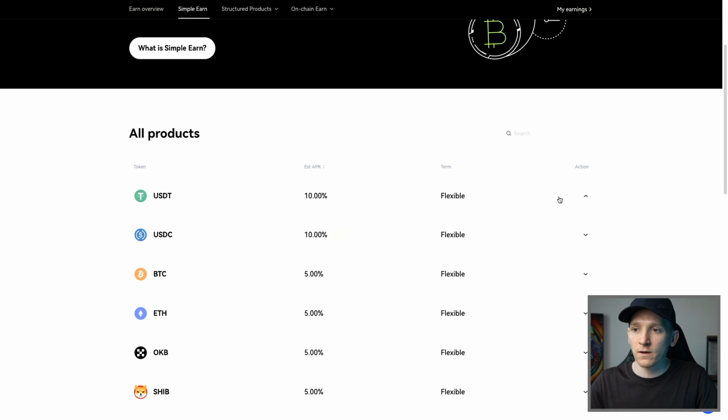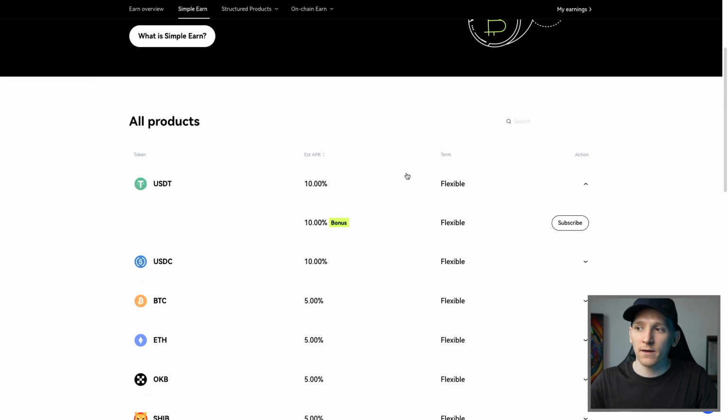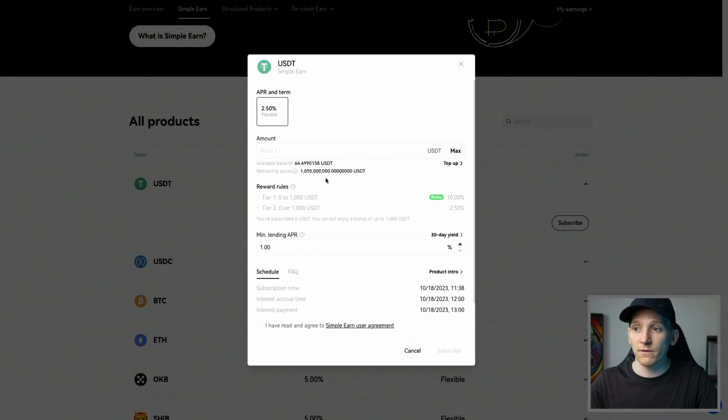So if you have dollars here, US dollar Tether, you can see there's a flexible way that I can invest and get 10% yield. If you subscribe, this is actually like a bonus for a very small amount, at $1,000. And then anything above $1,000 goes to 2.5%.